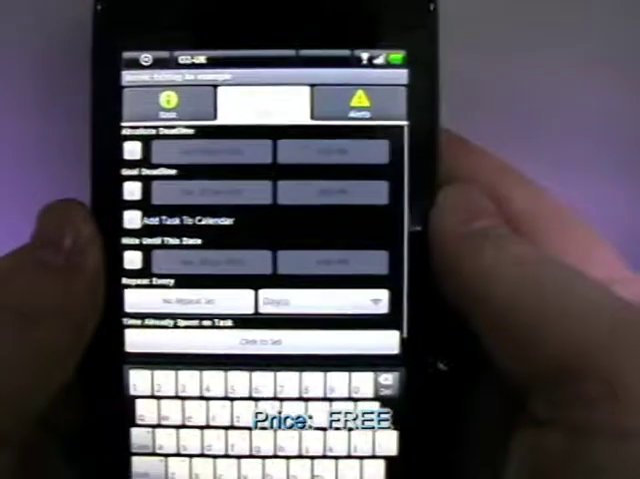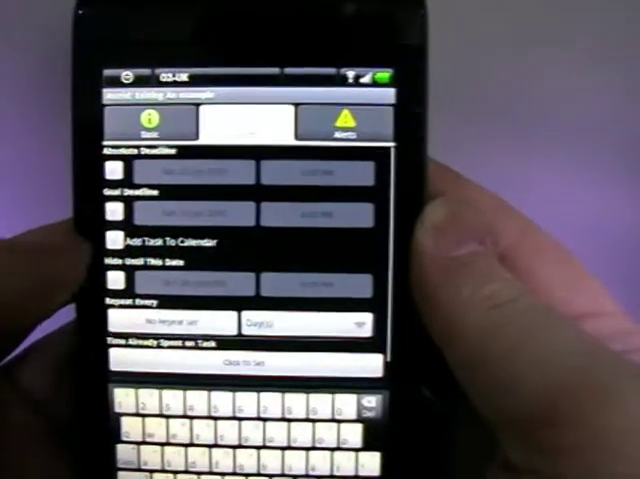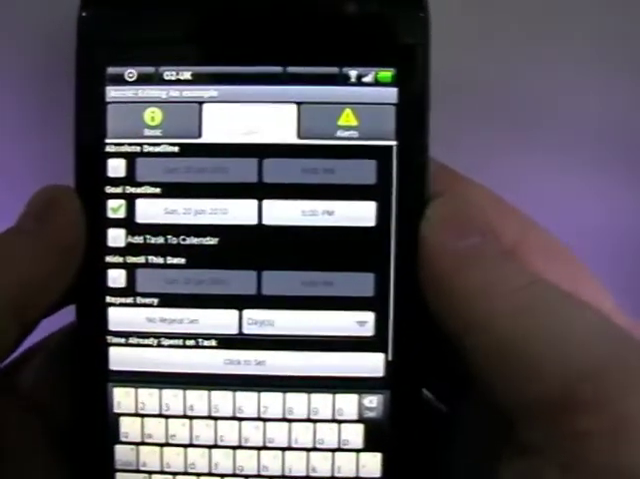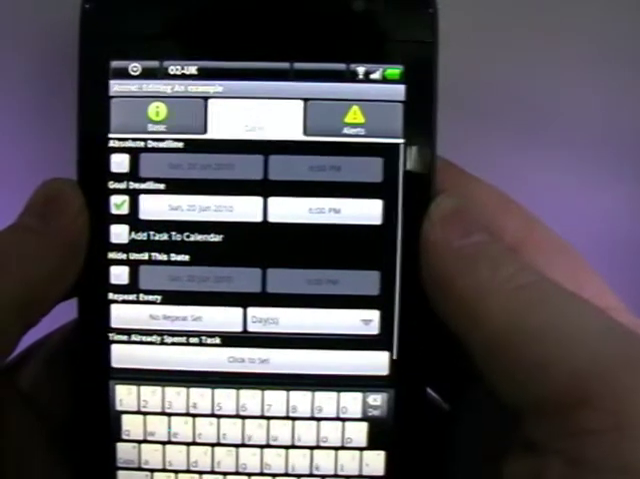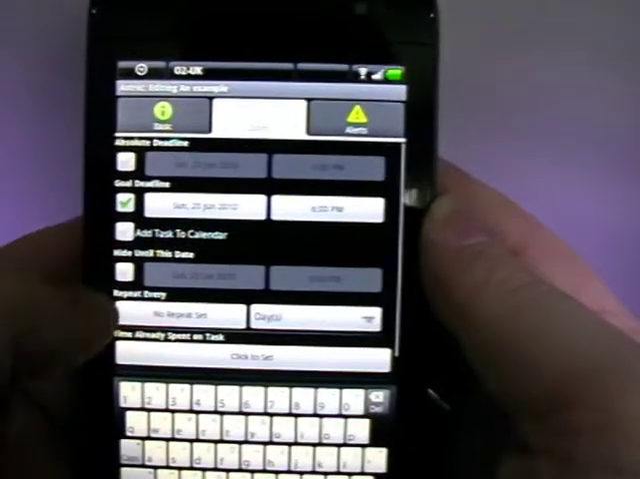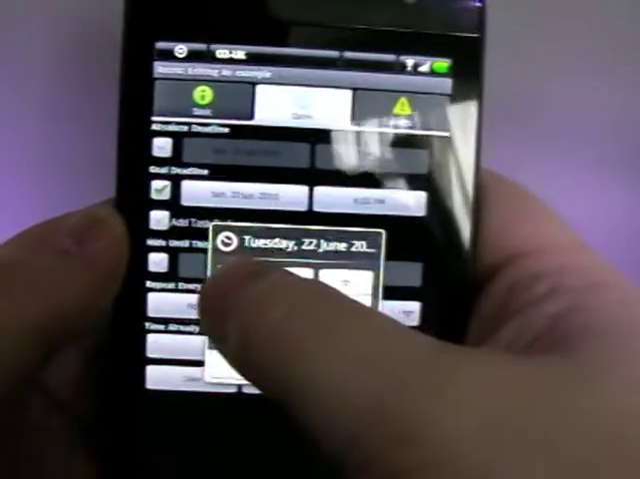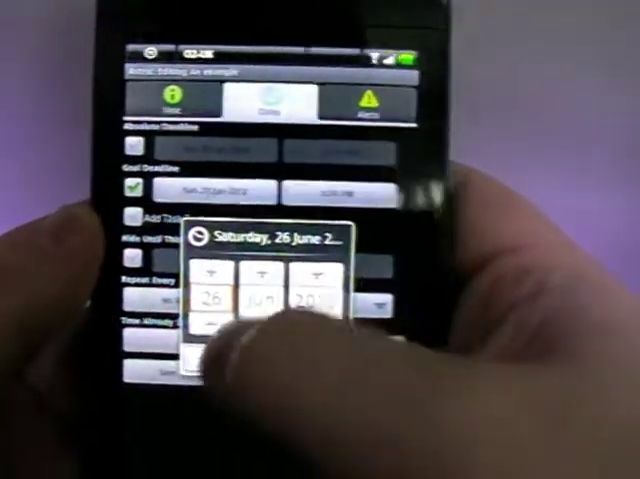I'm going to go up to dates at the top. So you've got two different deadlines. You've got an absolute deadline and a goal deadline. When you turn one of them on, you can change the default, but at the moment it's set to default to like 24 hours time. You can press to add it to a calendar and pick a calendar for it to add to. So let's say I've got to do this, well, basically by next Saturday.